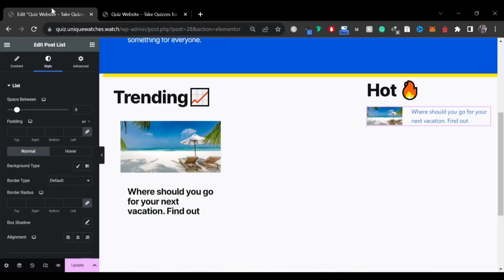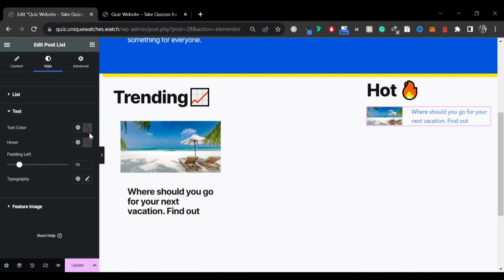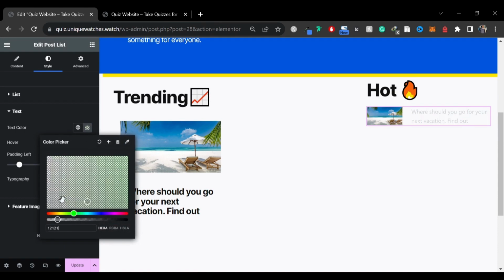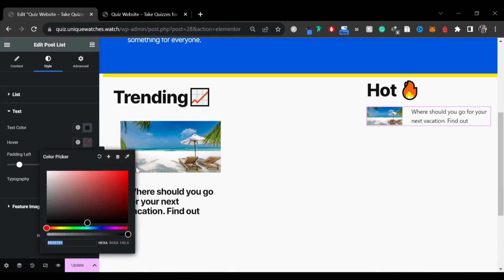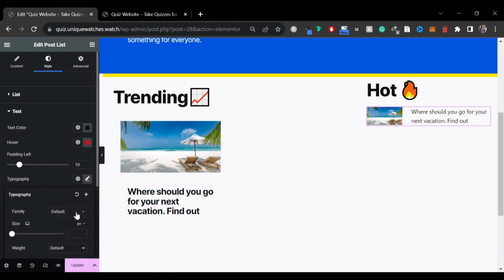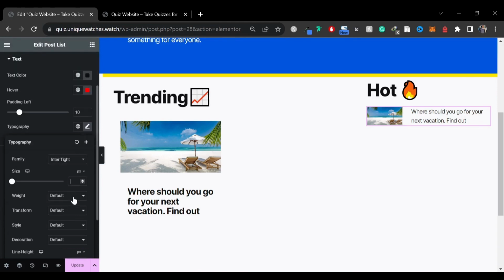Now what we need to do is to go to style and style it to make it look exactly like this. So what we need to do is to change the fonts, the font size, and every other thing. So under the style, we're going to scroll down to text, and we're going to change the text color to 1212, and for the hover we used a red color here. Okay, we're going to be using red. So there it is. And we're going to change the typography to Inter Tight. Okay, and font size should be around 17, and the font weight should be around 500.